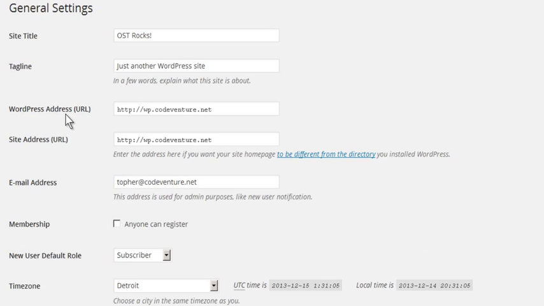Here we have the WordPress address, the URL, and the site address. Note, enter the address here if you want your site homepage to be different from the directory you installed WordPress. So if you installed it in one directory, but you want people to actually view in another, you could put in a different address here.